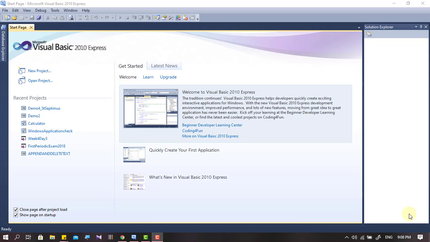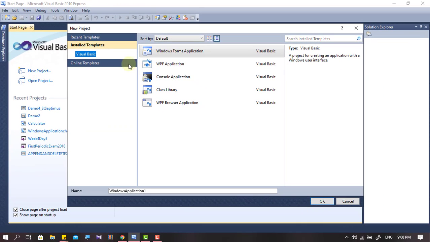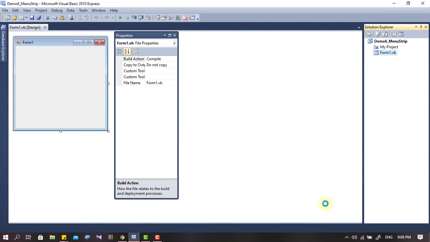Today I am going to demonstrate to you how to use menu strip here in Visual Basic program. Now to do that, first we need to create new project. So I'll go ahead and click this new project. Click this Windows Forms application and then do not forget to rename your project. So we can name our project, let's say, demo 6 underscore menu strip. Okay, so there, and then click OK once you're done, and then you will be transferred in this screen.